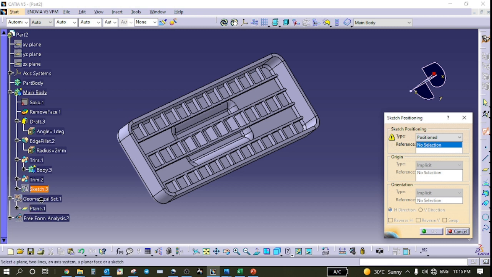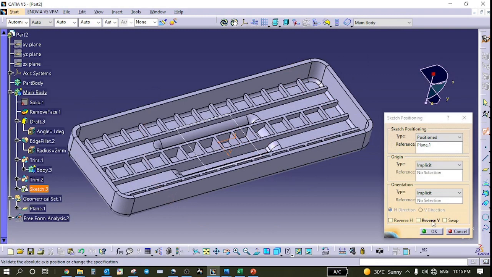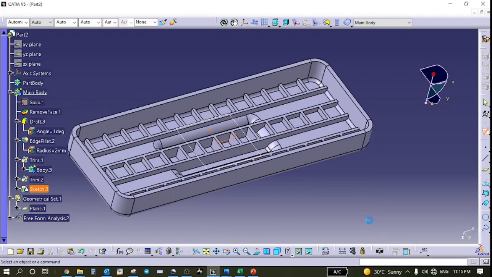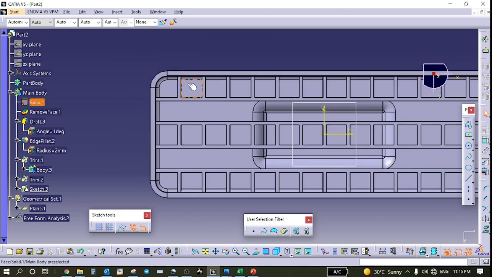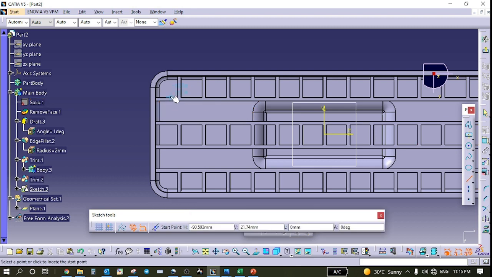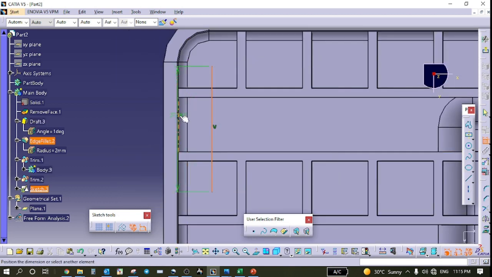So show plane, sketch drawn on that plane, flip vertical axis. Okay, and we will draw a rib in between these two ribs, so the rib structure can be alternate. So for this rib dimensioning, from this edge 7.6 and 5.5, so we can make it here 7.6 and 5.5.